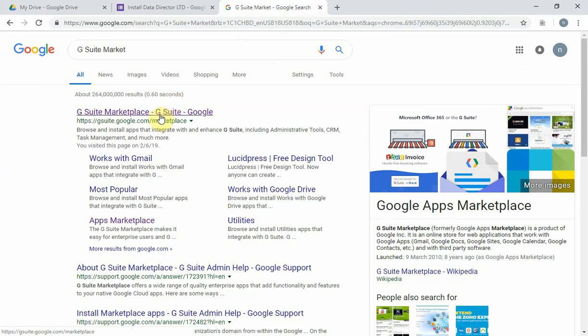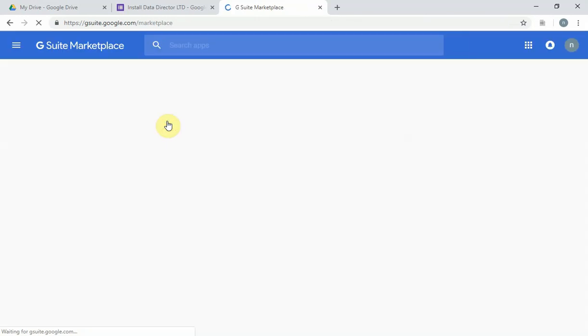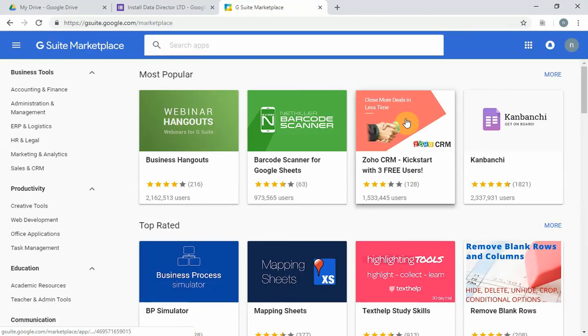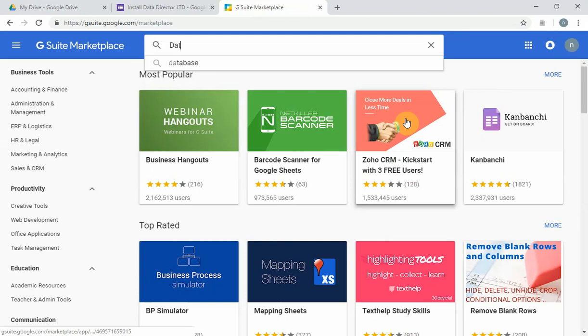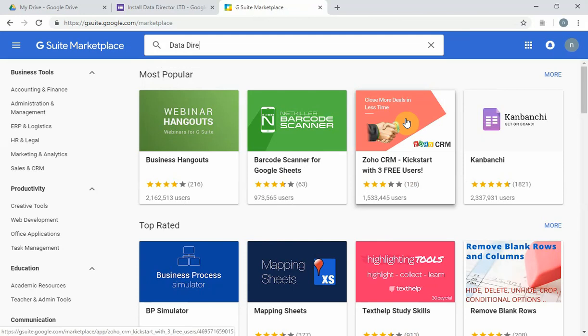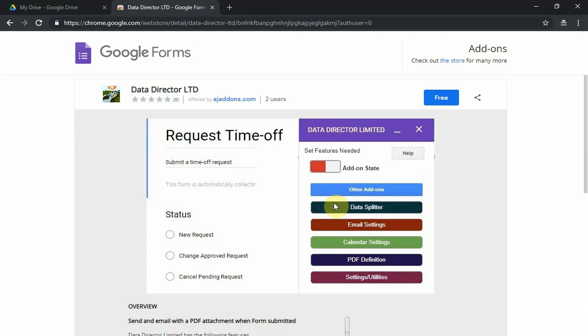Click the link for gsuite.google.com marketplace. Search for Data Director Limited. This is the listing for Data Director Limited in the G Suite Marketplace. To go to the website for AJ add-ons, click the link here.